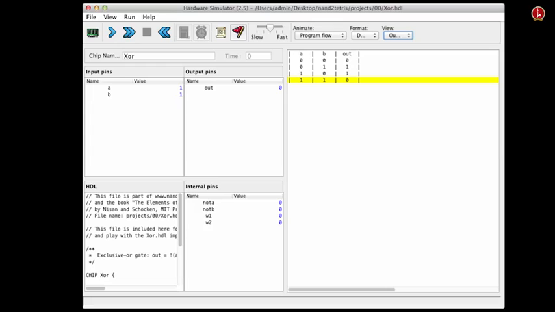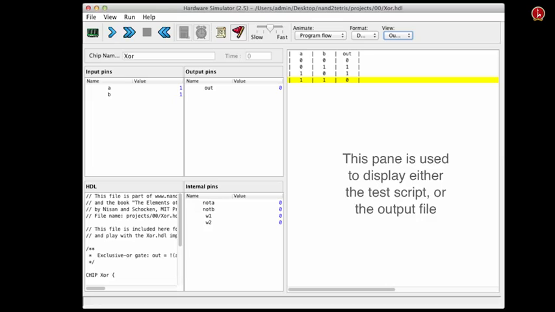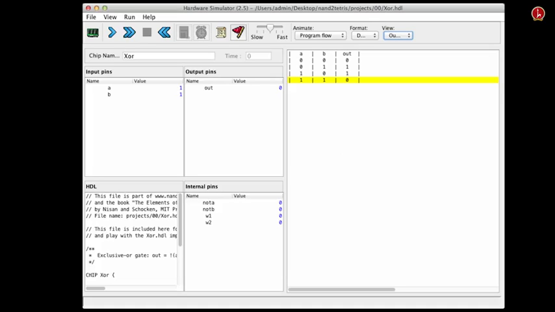And once we do it, we see that the output file indeed looks exactly like the truth table of XOR, and this gives us yet another indication that the chip has operated to specification.